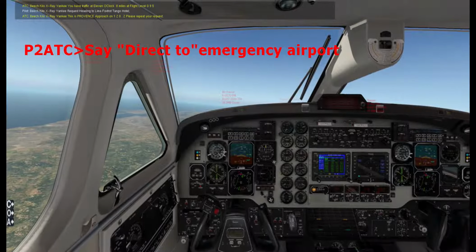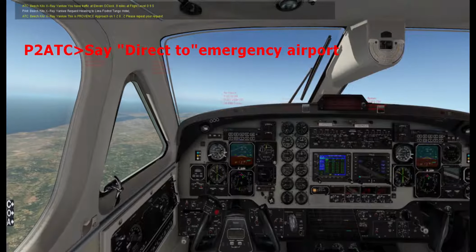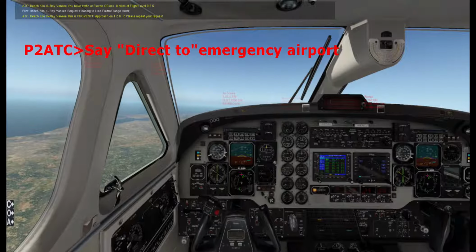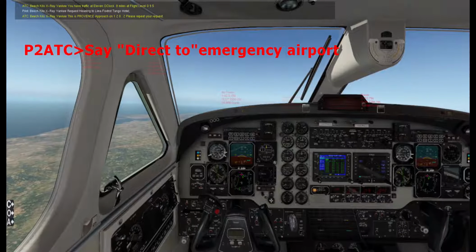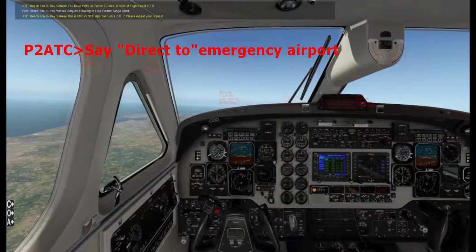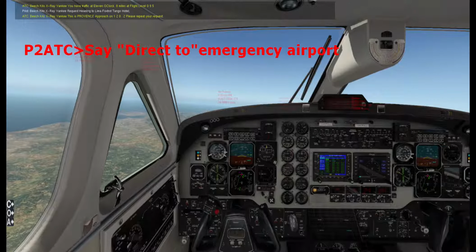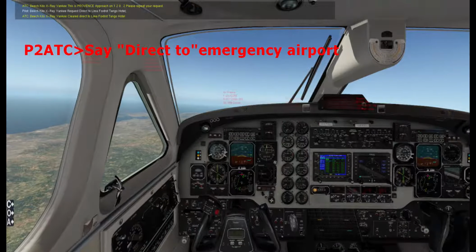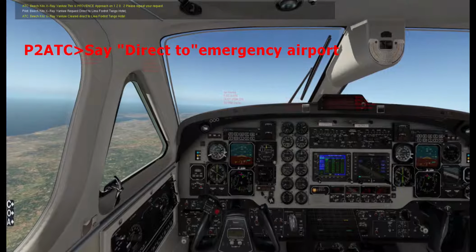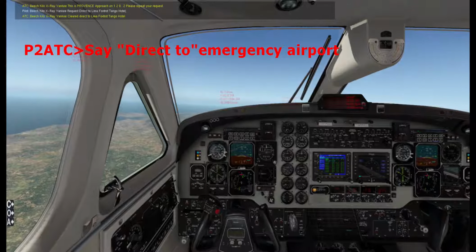Beach Kilo X-Ray Yankee, this is Provence approach on 120.2. Please repeat your request. Beach Kilo X-Ray Yankee, request direct to Lima Foxtrot Tango Hotel. Beach Kilo X-Ray Yankee, cleared direct to Lima Foxtrot Tango Hotel. Cleared direct to Lima Foxtrot Tango Hotel, Beach Kilo X-Ray Yankee.